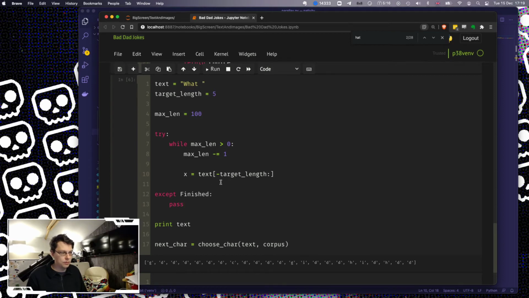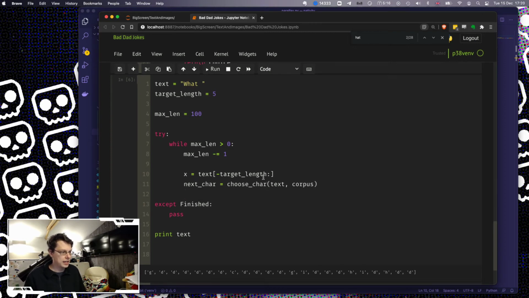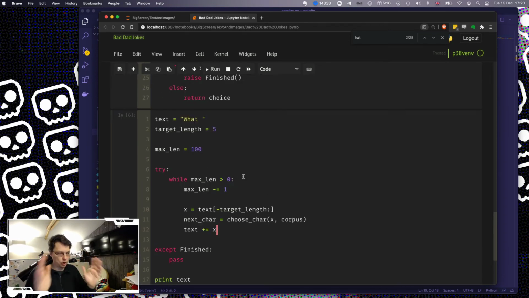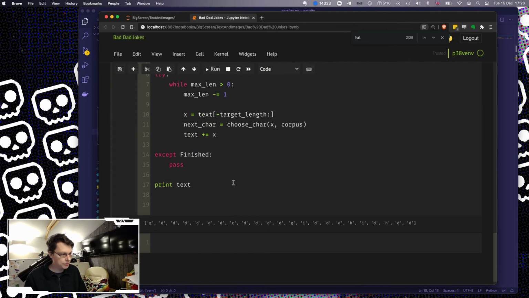And basically what we're going to do is next char, we're going to bring that line up in here. We're going to take x as our input here, and we're going to append like that. So we're basically appending that character, then we're going round and we're taking the last five characters. So we're always appending a character and sort of chopping it along. And now what we do is run that.